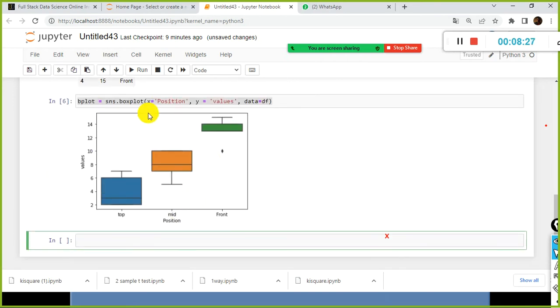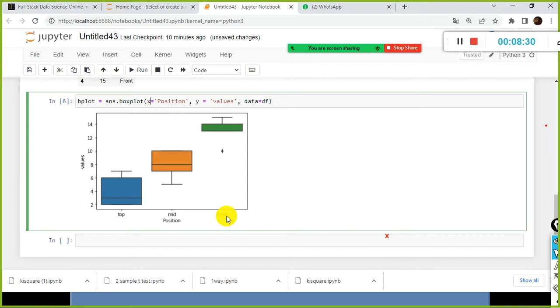Look here, the position got plotted in the x-axis, and in the y-axis, values got plotted. Now with this we can see that in the front position the median sales is almost 13, right? Compared to the top shelf, the median sales is lesser than the mid position. The middle line is the median. This is also a median, but just beneath this we don't see anything, and we have one outlier here. With a box plot we can find out the outlier.